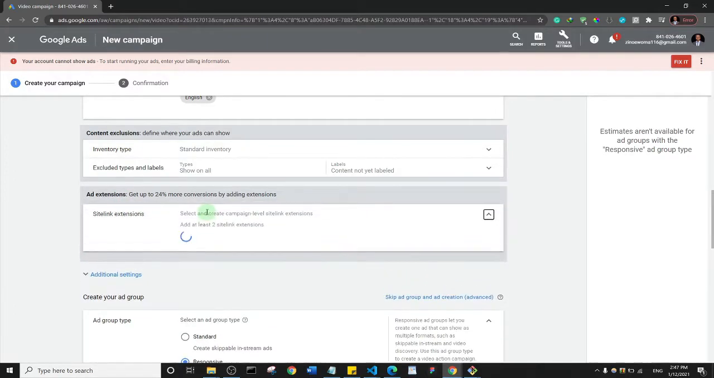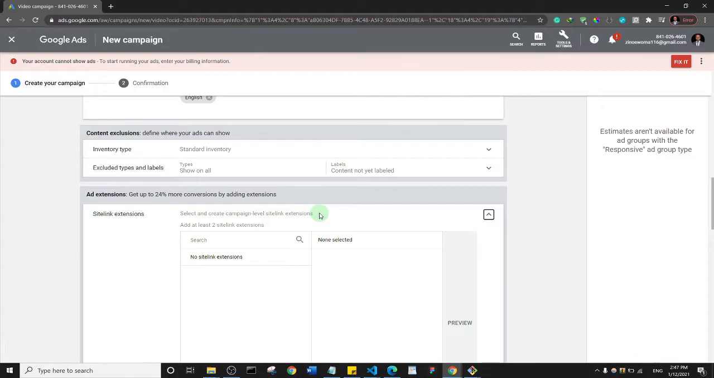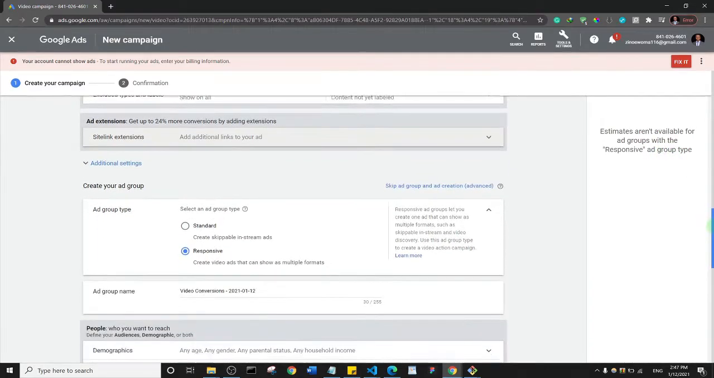Site link extension, is there anything here I need to talk about? I'm just going to leave this out, so we can go down to the ad group.